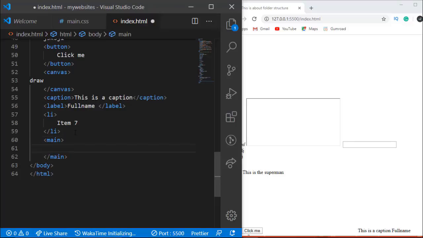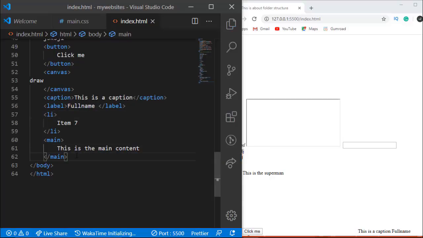We also have the main tag. The main tag specifies the main content of our document. Every website has its main part. In order to make it more meaningful, the main tag is used to define the part of our web page that is the main part of our website. That is what we use the main tag for.